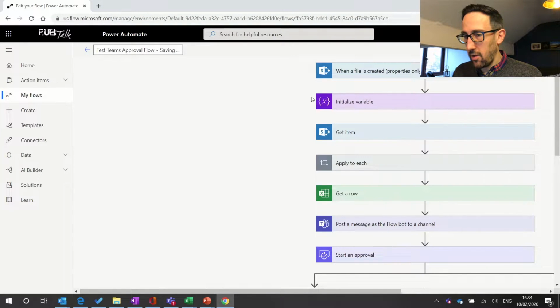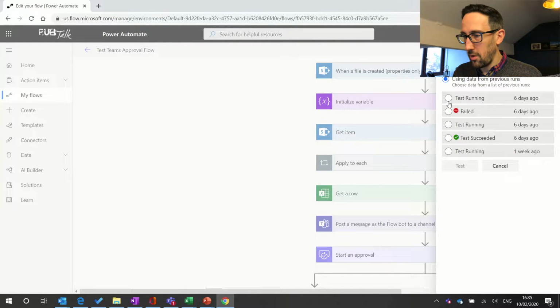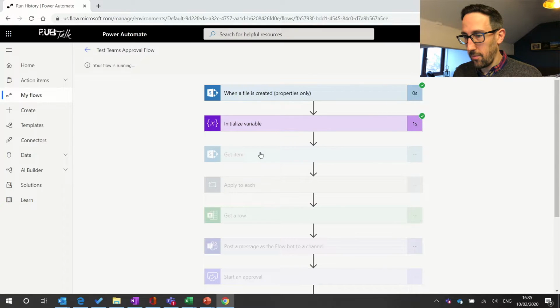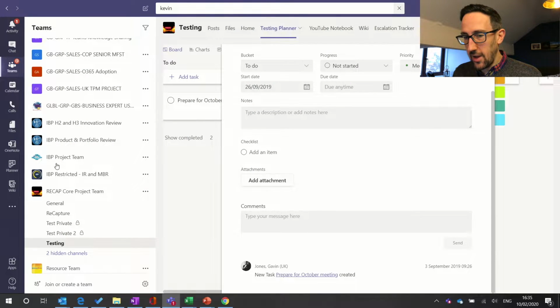Let's just save it and see if it's going to work. If we do a test using an old trigger. Cool, so it's just popped up on my phone. I'm just going to switch into Teams.